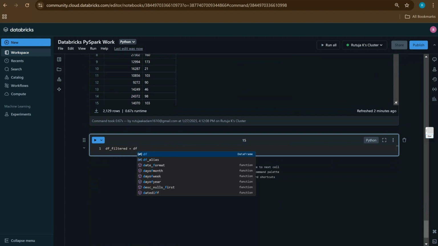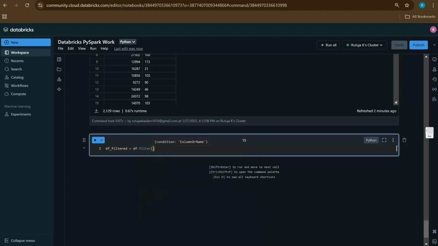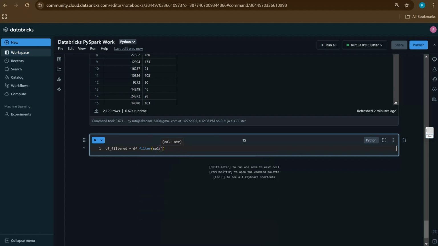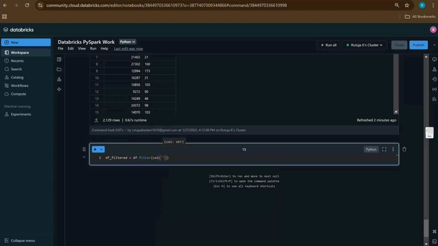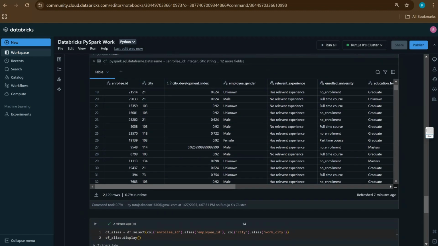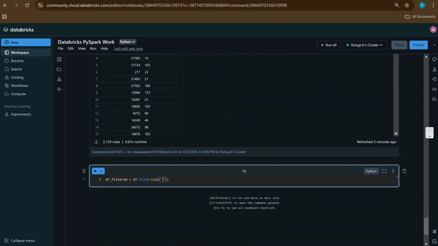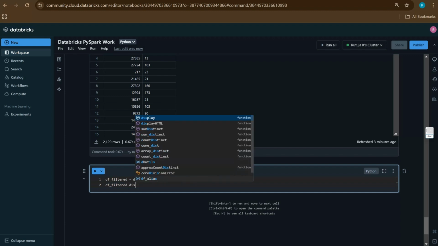So the existing data frame is df dot, we have this filter command here, and we want to execute this command on column employee gender, right? So column, then enter your respective column name in inverted commas, and then what should be the value, equal to male. So this will be my filter command, and once this filtering is done I want it to be displayed.